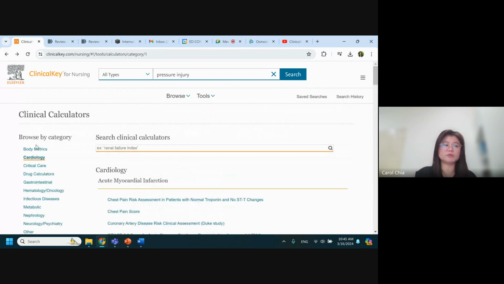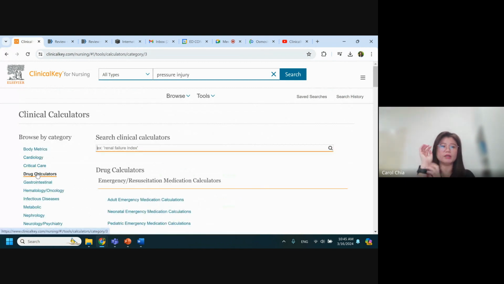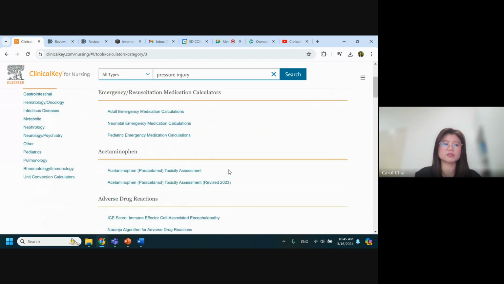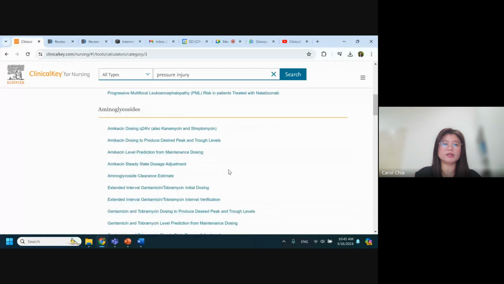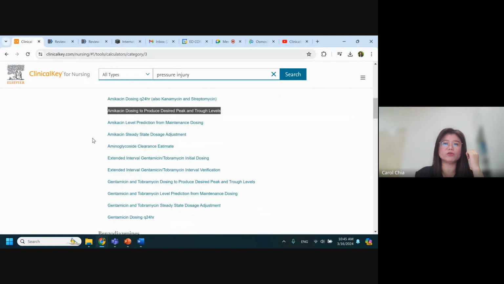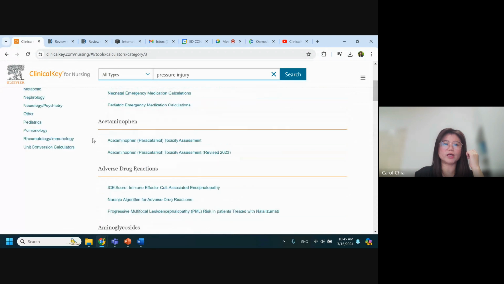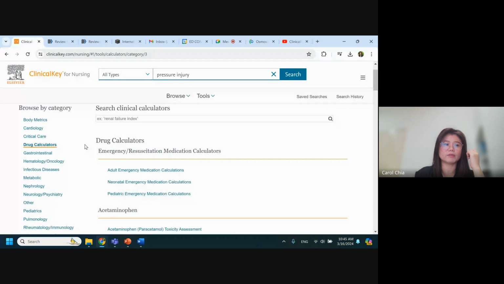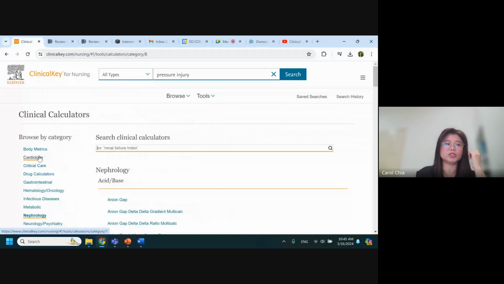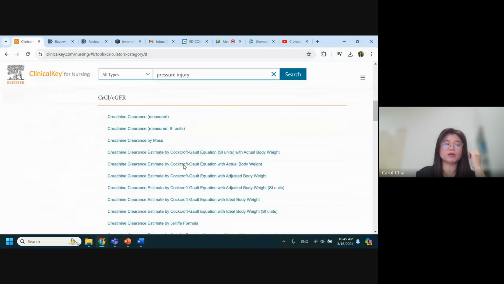And the calculators are categorized into different categories. For drug calculators, you can access some of the drug calculators, like calculating therapeutic drug monitoring. We also have pharmacists who are using these functions to help them with their job. And also nephrology. One of the popular calculators is creatinine clearance.